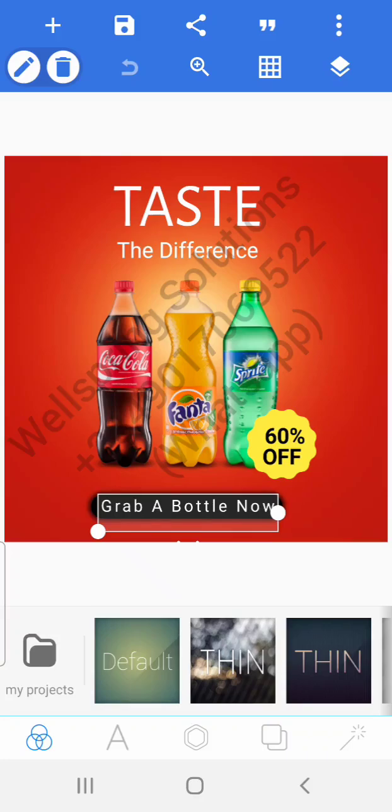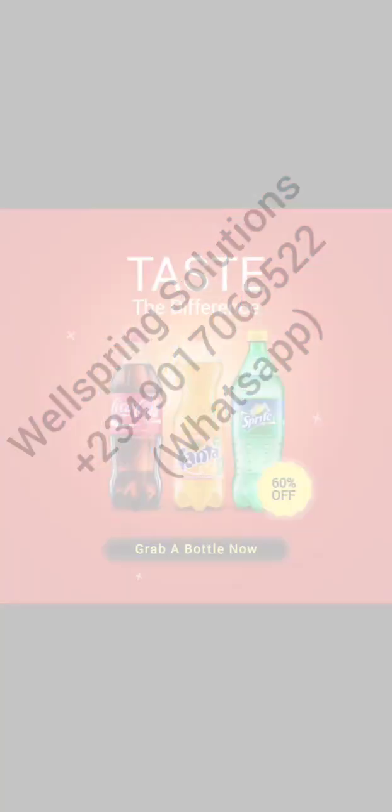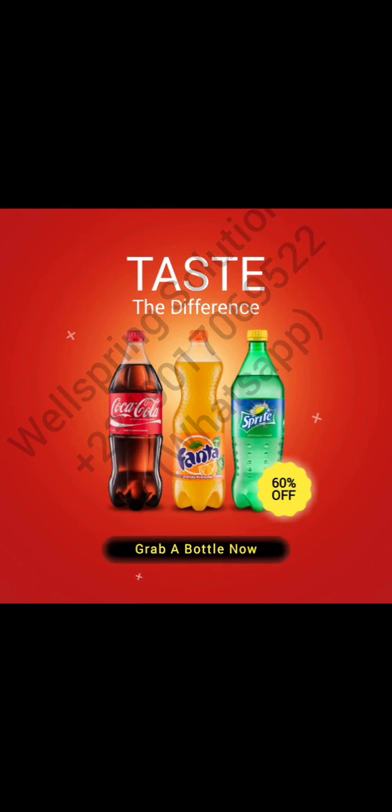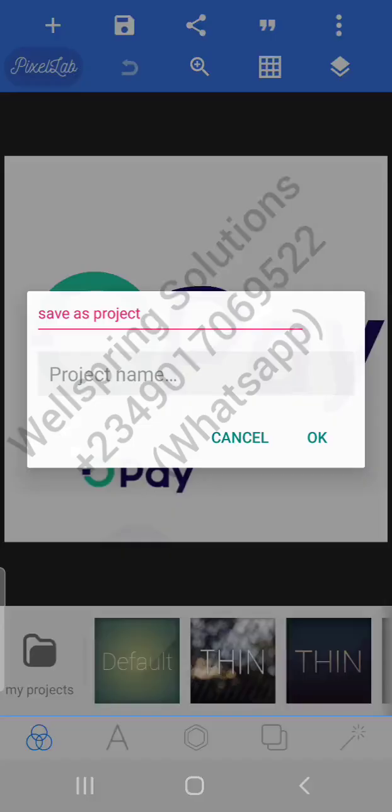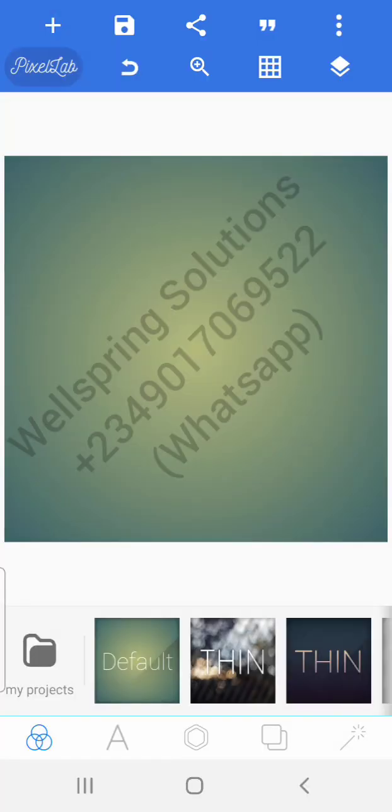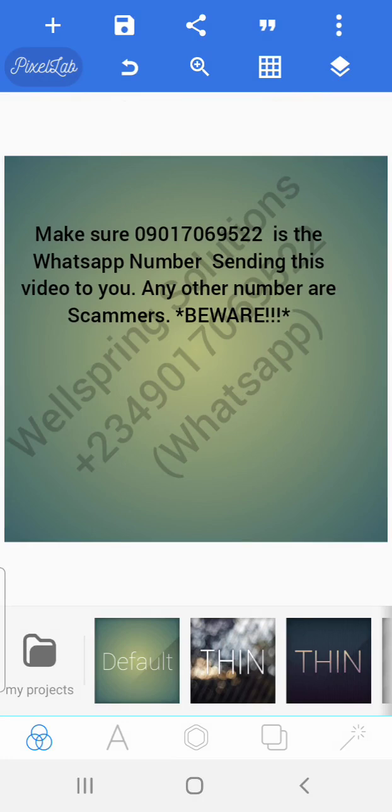You'll be selecting this text. Grab a button. Good evening, everyone. Today we will be learning how to create this amazing design from start to finish. Without wasting time, let's dive into the design properly. I'll be removing this, and let me bring the design.